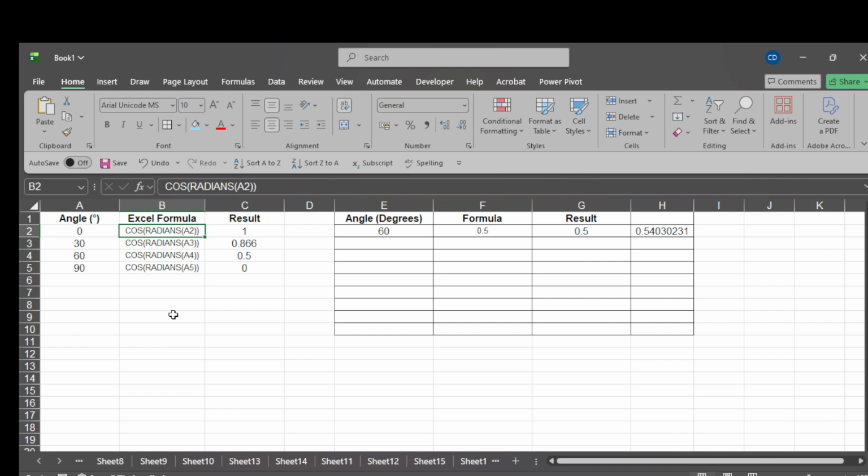If your angle is in degrees, you need to convert it first. There are two common ways to do that. You can use the RADIANS function, like RADIANS(angle), or you can multiply the angle by pi divided by 180, like angle*PI()/180. Both methods convert degrees into the radian value that Excel needs.